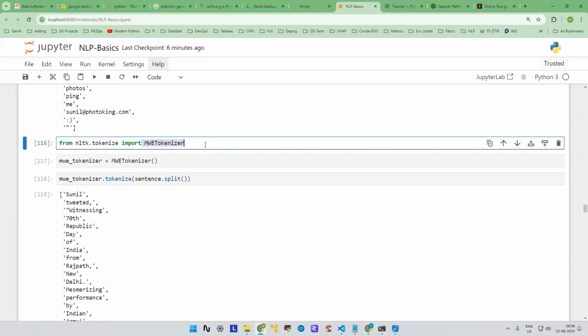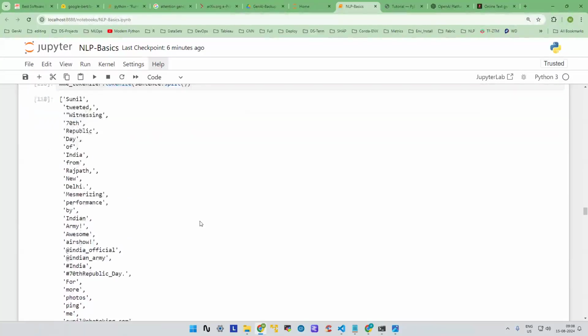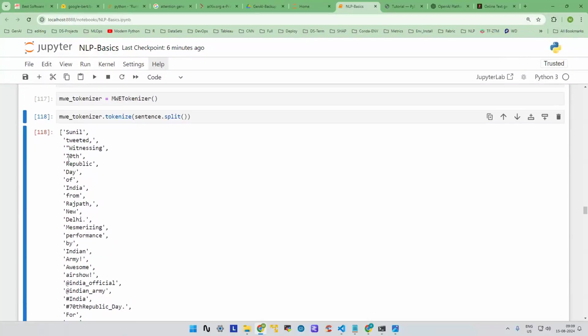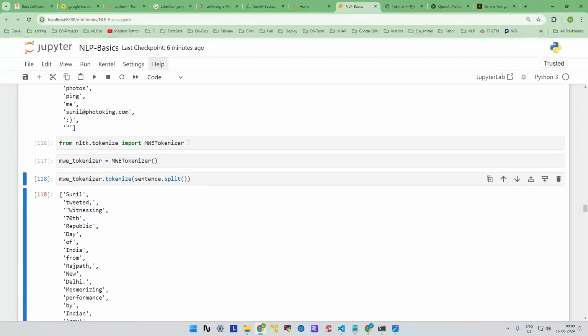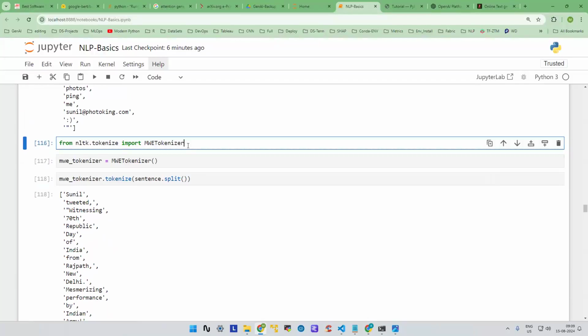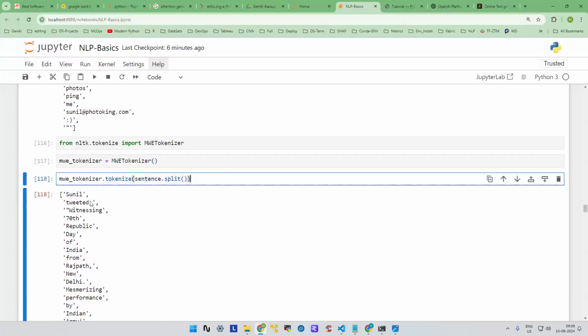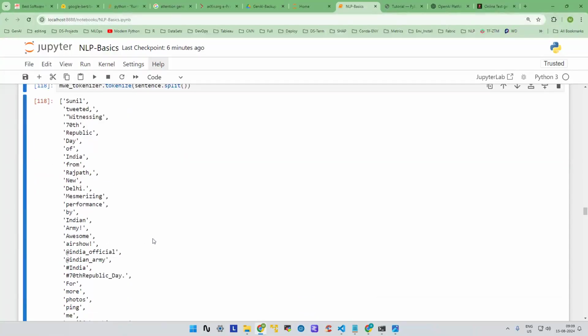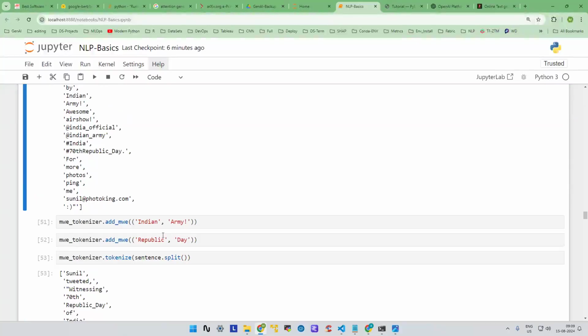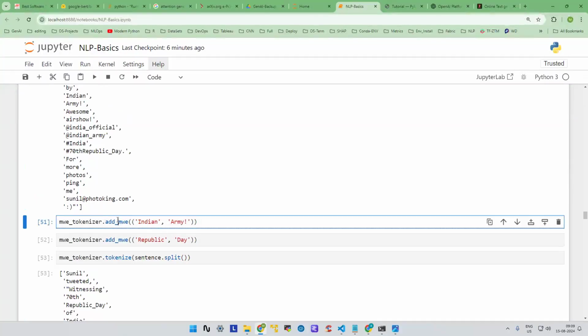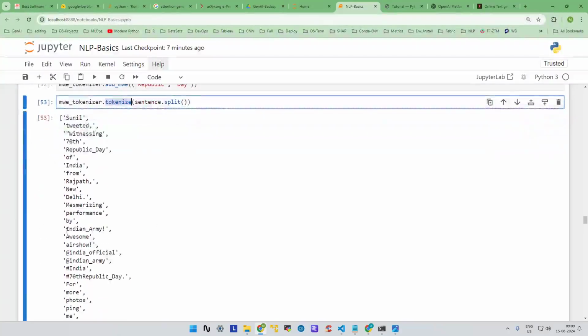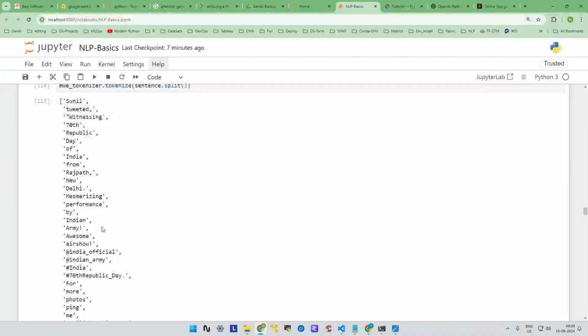And MWE tokenizer, the idea is to have a fixed set of words. So for example, Indian Republic Day. Republic Day is in fact a single phrase. We don't require two different tokens. We can make it one token itself, which practically we are not going to use in production or for practical reasons, because it's more manual in nature. We need to create an object, and if you split it, it works just like any other tokenizer. But the advantage with the MWE tokenizer is we can add these phrases. For example, if we add this one, the next time we tokenize, you can see that Indian Army is a single phrase rather than two different tokens.